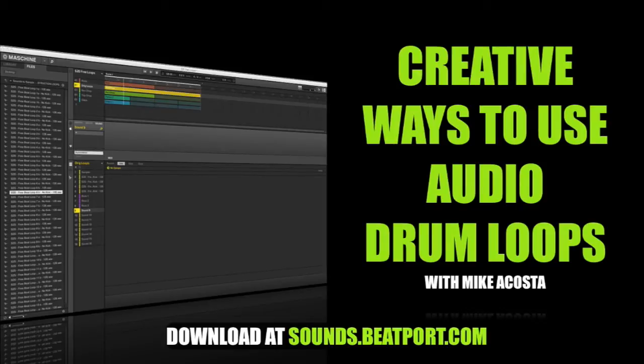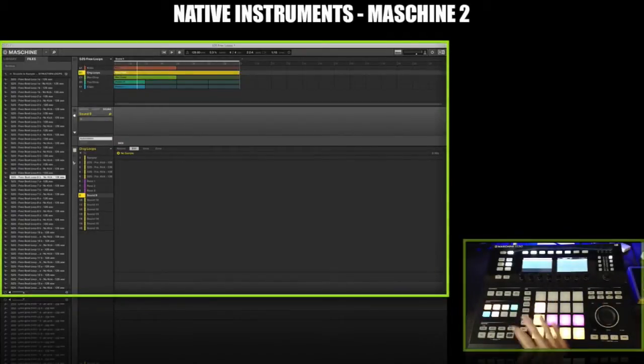When I'm trying to come up with new ideas for tracks or simply creating new content for sound design purposes, I tend to work outside of my normal DAW environment. So I'll be working in Maschine 2 with the Maschine Studio controller, as I tend to use Maschine a lot as my scratch pad for many musical ideas.